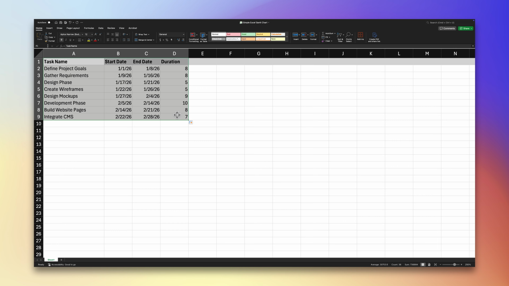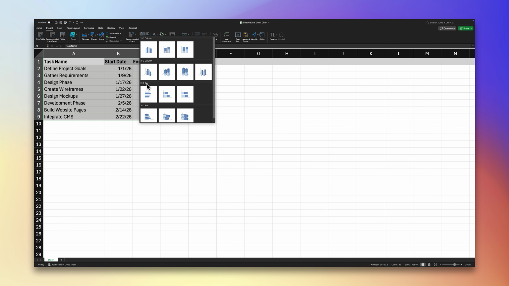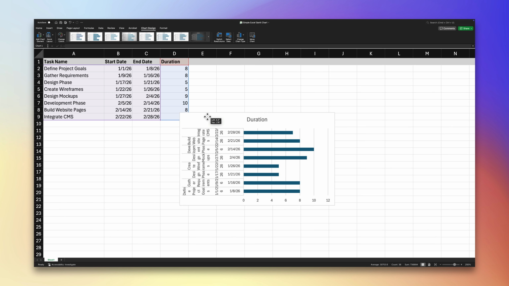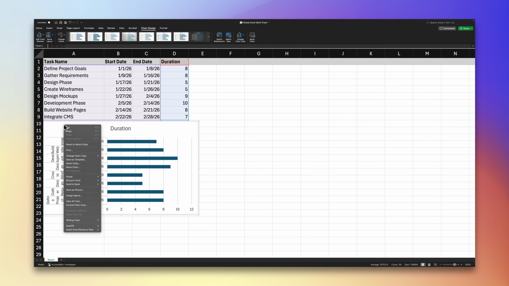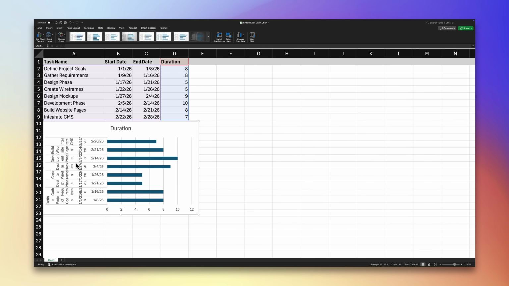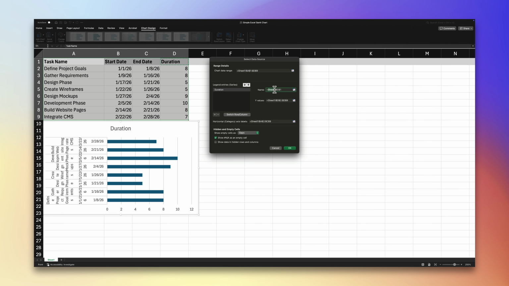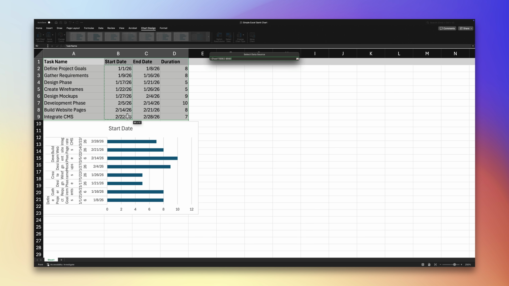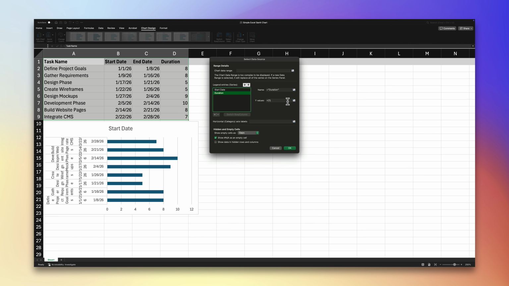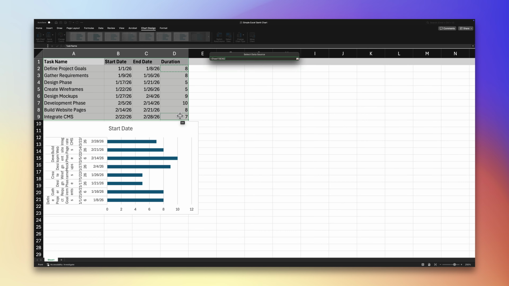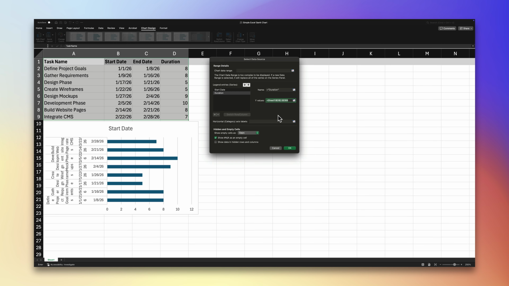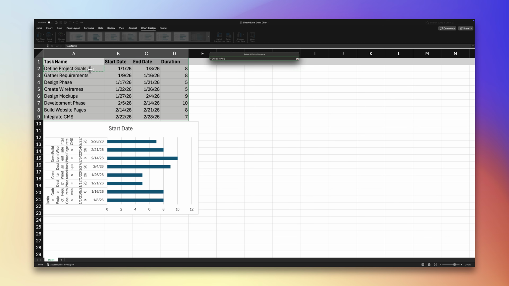Select your full table, go to the Insert tab, and choose 2D Stacked Bar Chart. Right-click the chart and select Data. Add 2 series, start date and duration. Then set your task names as the horizontal axis labels.